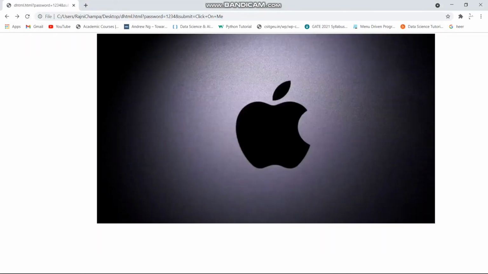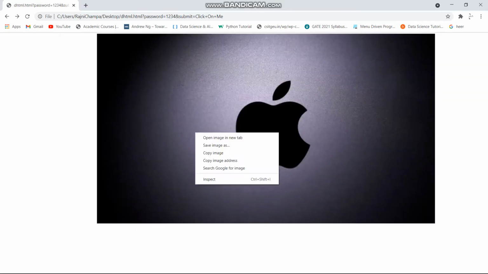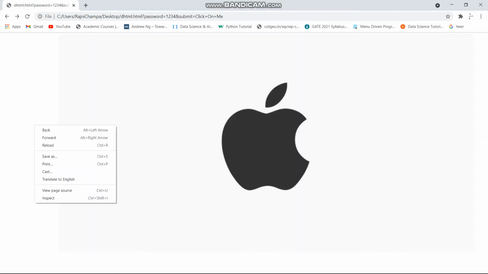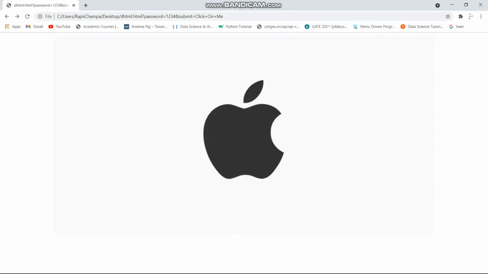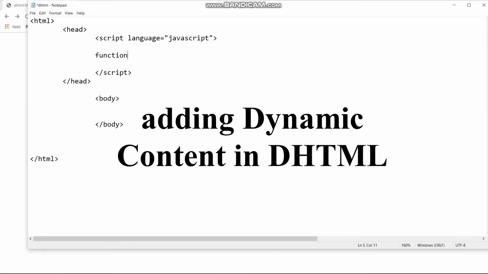See, whenever I am taking my cursor into the image it is changing. I am right clicking because you cannot see my cursor. So outside I am right clicking, and inside I am right clicking, outside, and this is inside. See, whenever I am taking my cursor inside it, you can see the change is happening here. So this is some kind of a visual effect we can create in this DHTML with the help of JavaScript.